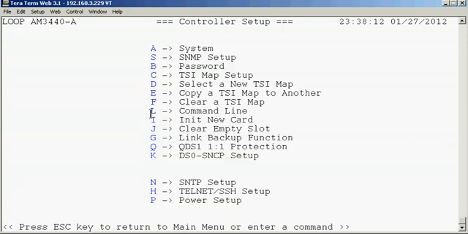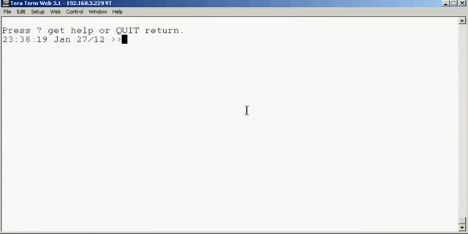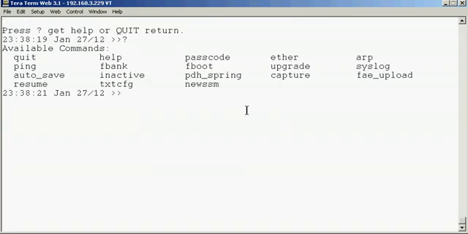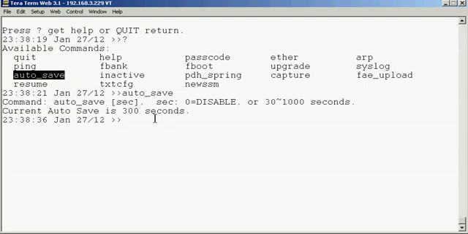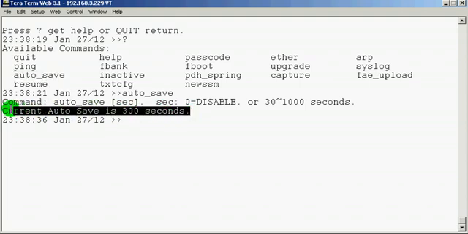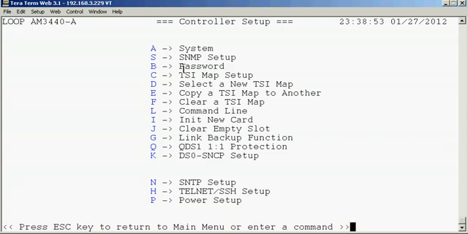And under system setup, we have something called command line, L. Normally you would not use this. Question mark gives you the commands. Auto save, let's type that command, AUTO underscore SAVE, enter. And it tells us that default from the factory, the unit will auto save every 300 seconds or every 5 minutes. Let's get out of the screen. QUIT. If you're going to leave the machine on for 5 minutes after your last activity, it'll automatically save. Otherwise, force a save. And we've got protection and so on.